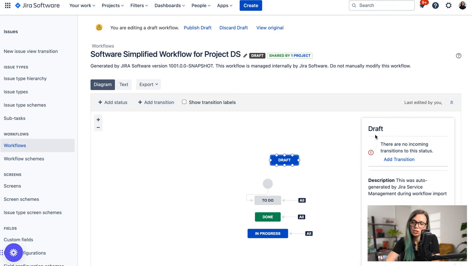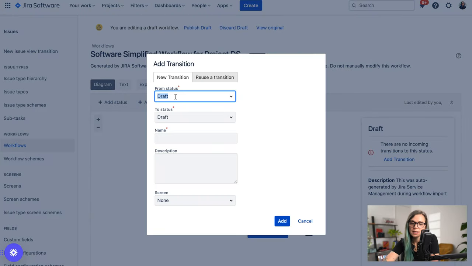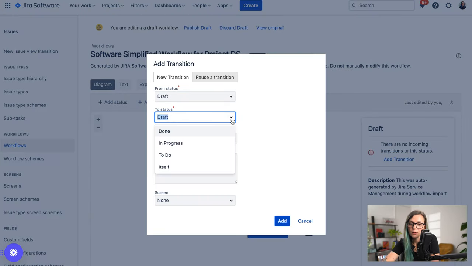Now, to make sure that you can actually start using this status, you need to make sure that there are some transitions to this status. So either you can allow people to transition to the status from all of the other statuses, or for example, just from in progress, or from to do it can go to the draft, and then from draft to in progress, and so on. So you can add the transition over here. And here you can see that from the draft, we can go to in progress.